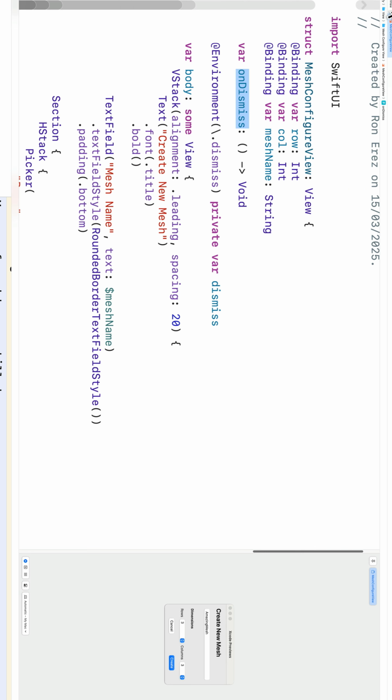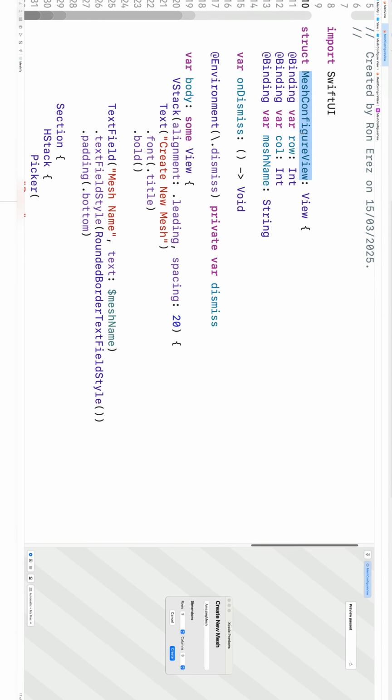So in the next lecture, we'll implement the onDismiss from the parent, calling from the parent. Because currently, if we run this, MeshConfigureView isn't even called from the parent, and definitely onDismiss isn't used. So we're going to use MeshConfigureView in the parent view, in the main view.